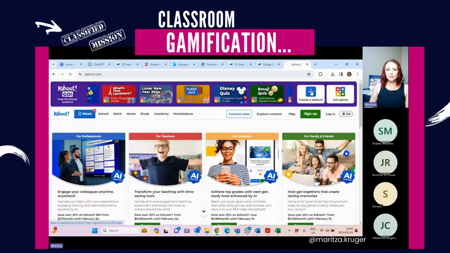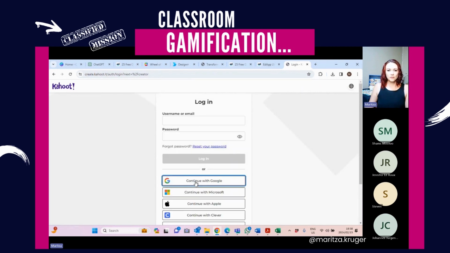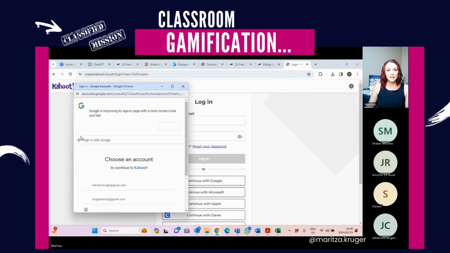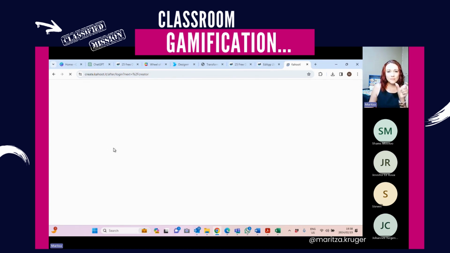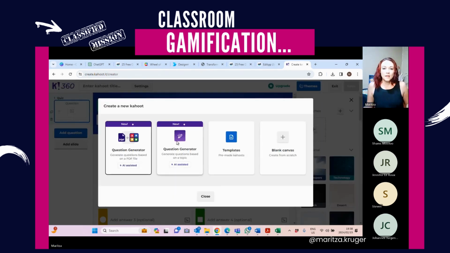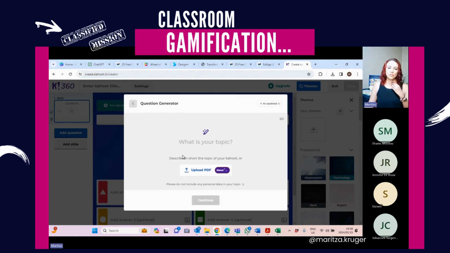I can say I want to create a Kahoot. Now you guys will see here, let me just log in with my Google. A lot of these things, Shams, are in the booklet that I've created and will be sharing with you guys. It has the names, explanations, and links to these different things as well. So I can say I want a question generator, that's an AI-assisted one, or I can use pre-made Kahoot templates, or start with a blank canvas. Let's say I want a question generator and I want Kahoot to help me.